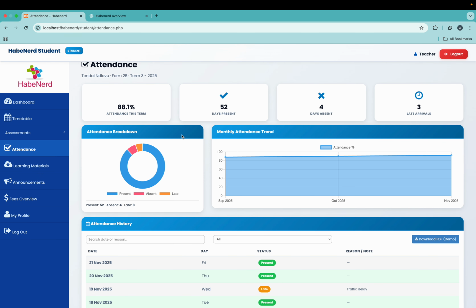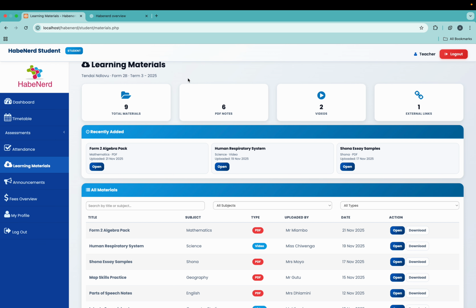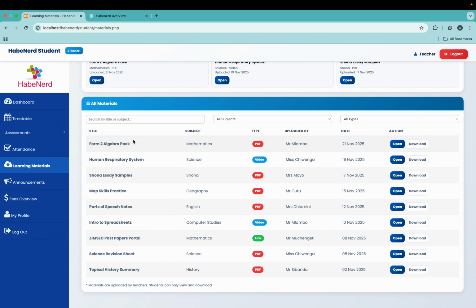I can go in detail on my attendance to see the various attendance and times where I was absent and where I was late. I can go further and see the various learning materials that have been uploaded. For example, here I'm seeing PDFs, videos, links that have been uploaded so that I can actually further watch or read on. I can open these, I can download these. These can be videos, these can be past exam papers, it can be books which I can easily access from the system.